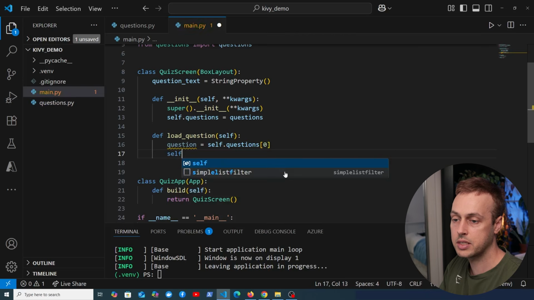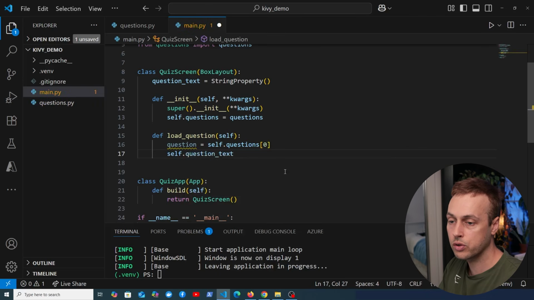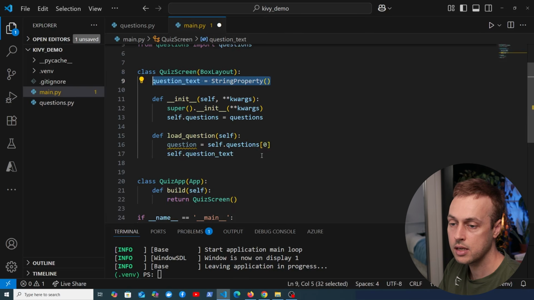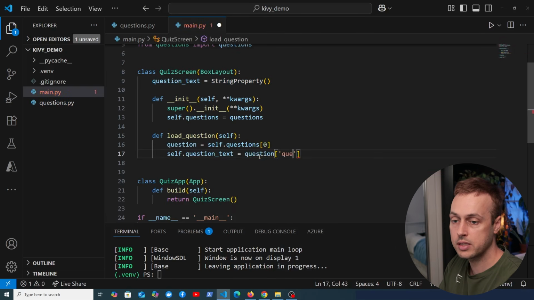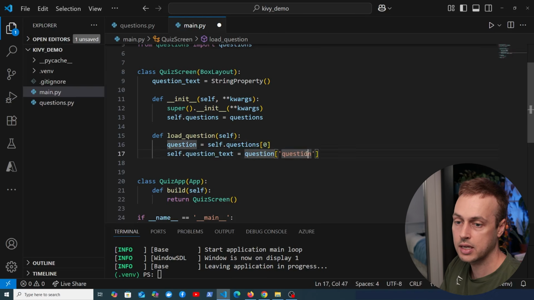Now once we have that, we're going to set the question text. So self.questionText, and this is referring to the string property on line 9. The loadQuestion method is going to set that, and it's going to be equal to this here. So we're going to take the question that we got from the list here above, and we're going to index in and get the question.